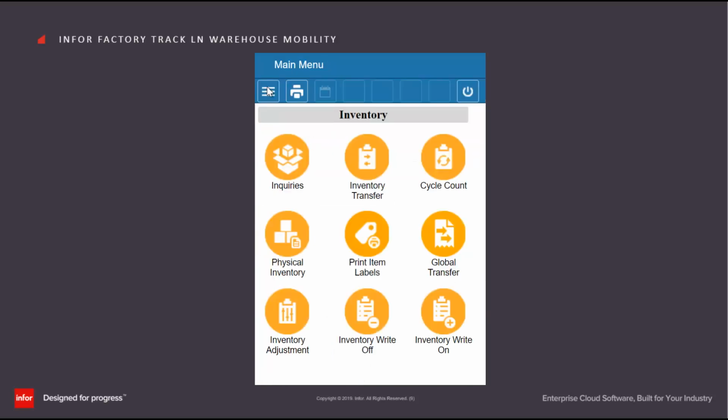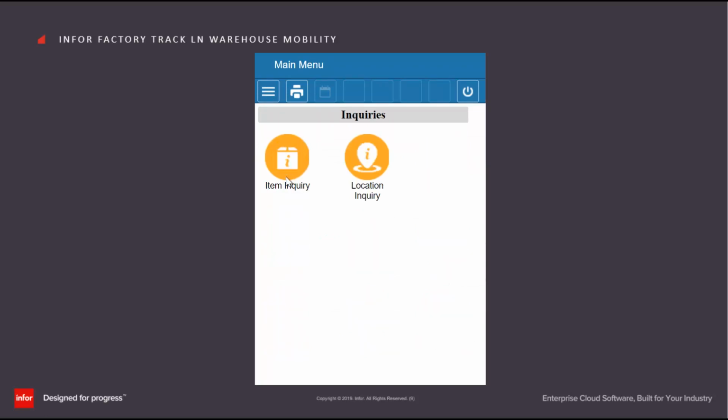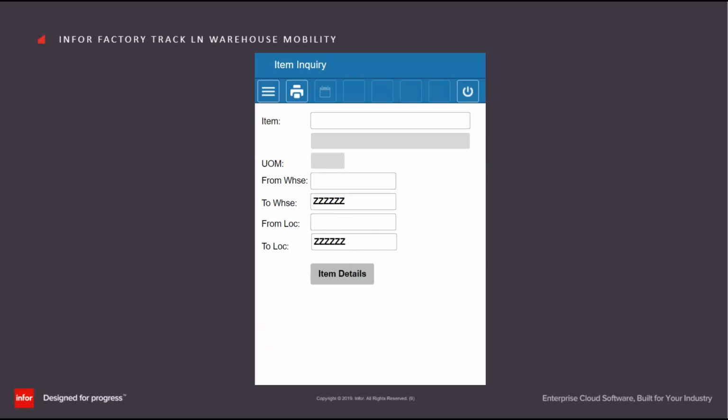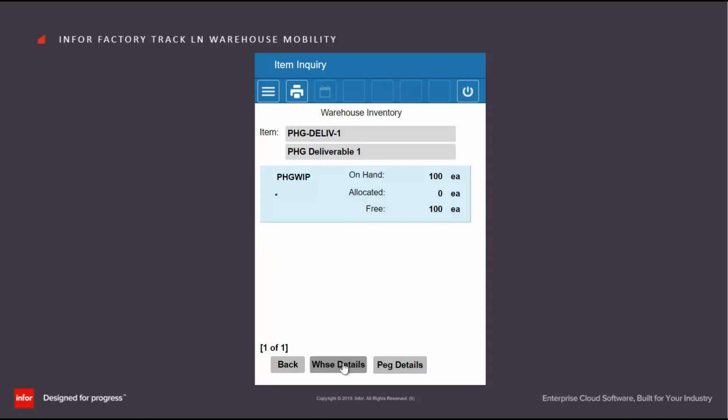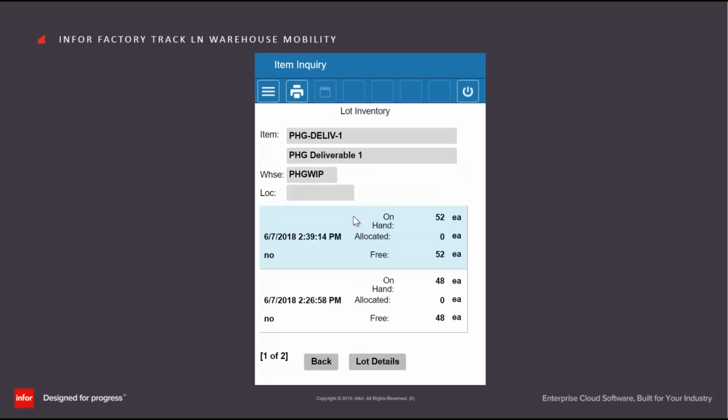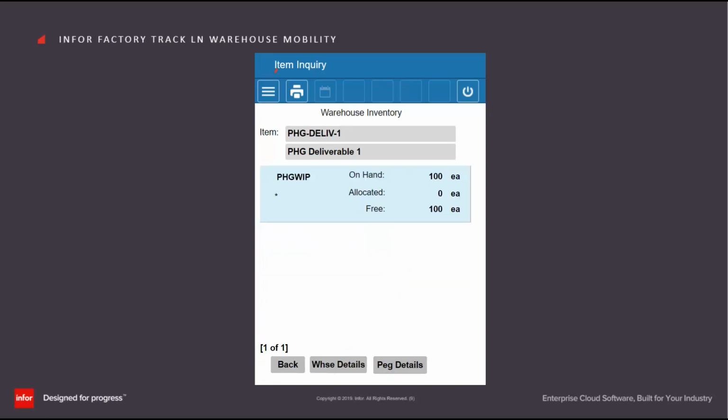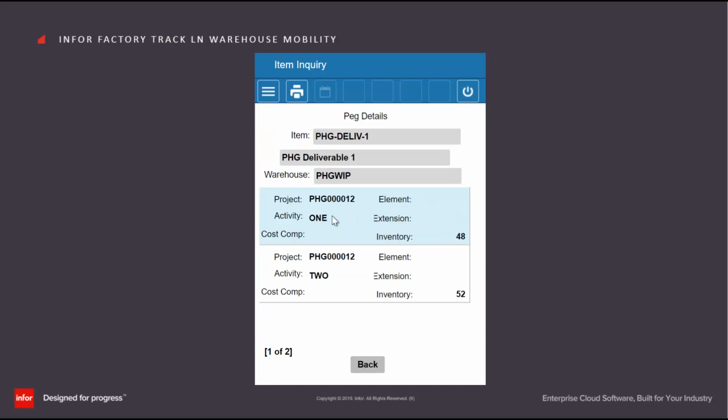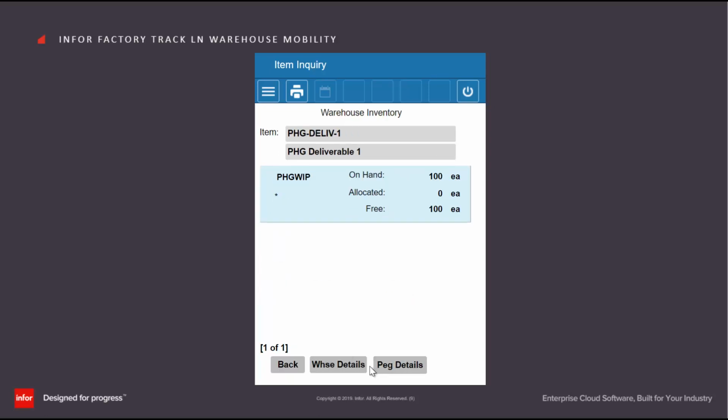Having processed the cycle count order in LN, if I now go back to the inquiries and have a look at this particular item, then I will see that I've still got 100 in stock, but in fact they're made up of now 48 in one stock point and 52 in another. And similarly, the peg details are split 48 against activity 1 and 52 against activity 2.